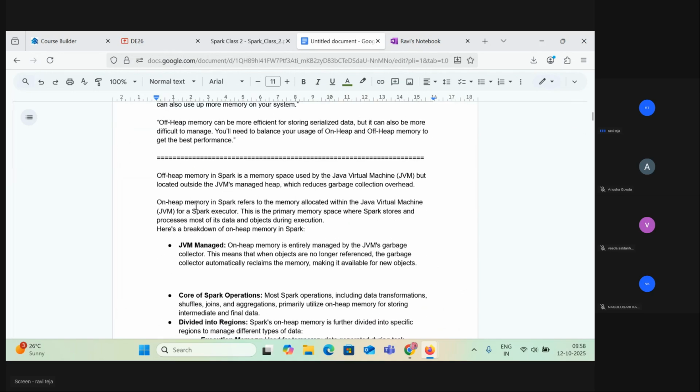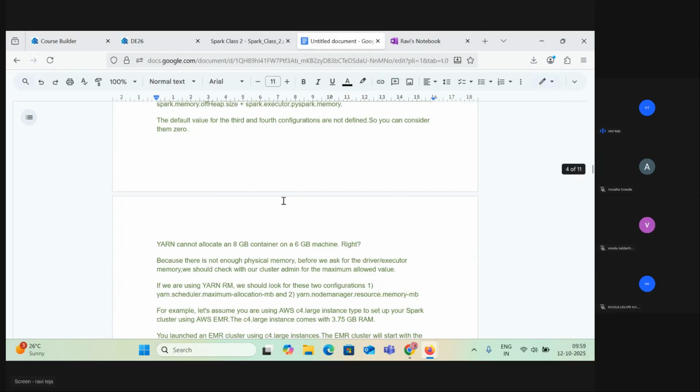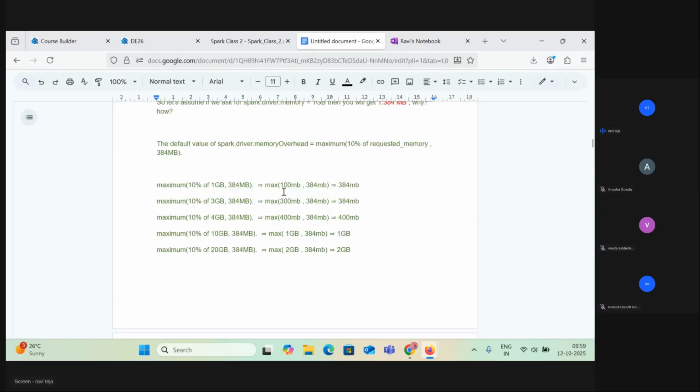On heap memory in Spark refers to the memory allocated within the JVM Spark executor. This is the primary memory space where Spark stores and processes most of its data and objects during execution. Off heap memory is used for JVM, but located outside the JVM's managed heap, which reduces garbage collection overhead. It's a bit complex, and I'm not going to dive deep into that. Just don't concentrate on these definitions.